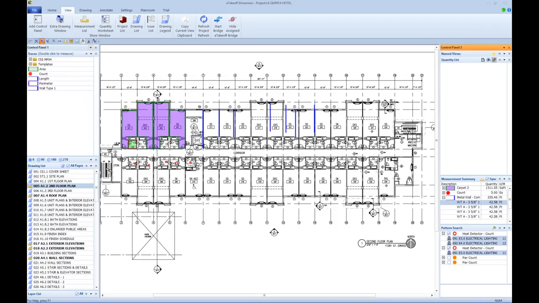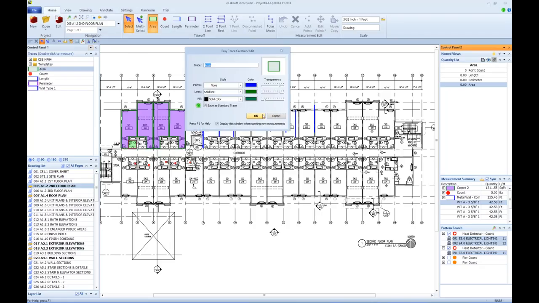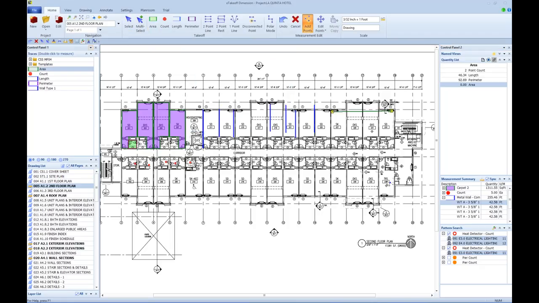Okay. Another question is, do you have an undo or a redo button? We do have an undo, but no redo. We only undo certain levels. So let's do this measurement. Oh, boom, boom, boom, boom, boom. Oh, I made a mistake.